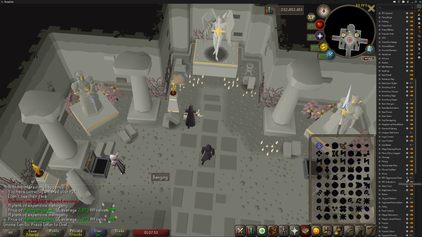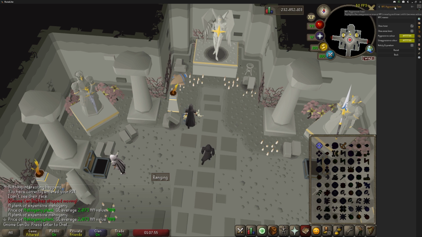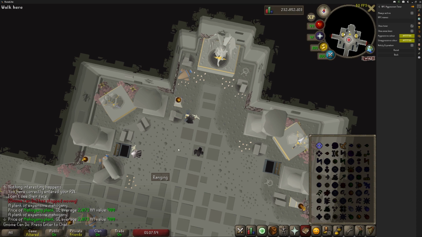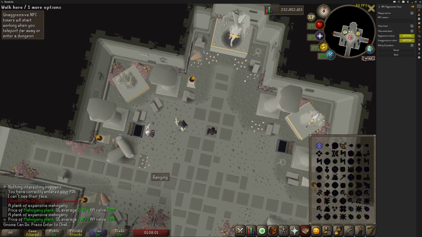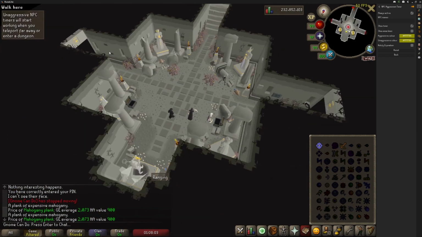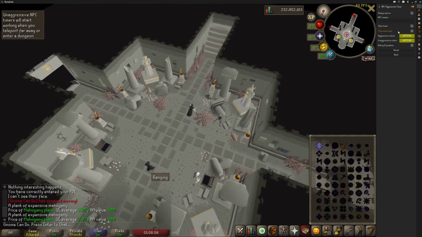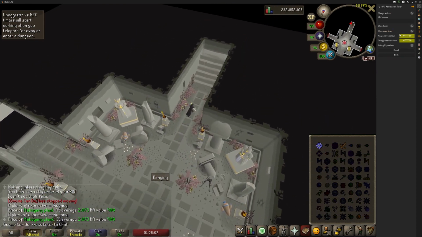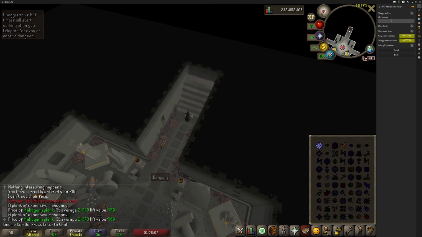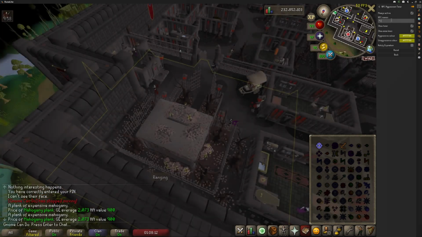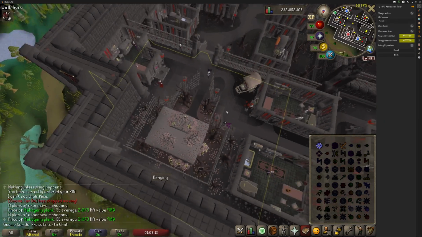NPC aggression timer. This was made by the glorious Wooks. Thank you, Wooks, for this amazing plugin. This definitely turn on. If I turn on always active, I can kind of show off how it works. I'm going to leave the dungeon so it starts working. What you can do is type in an NPC's name. For me, I'll do something like crab. That's probably the most useful thing.